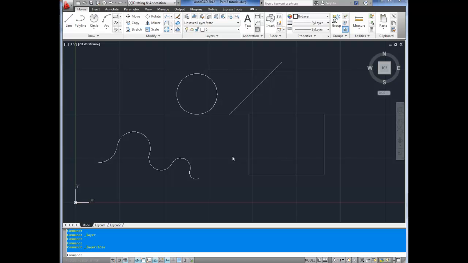In this video, we'll be covering creating and using layers to organize your drawing. Let's get started. As you can see by my drawing right here, I've got 4 different items. I've got a polyline over here, I've got a regular line, a circle, and a rectangle.